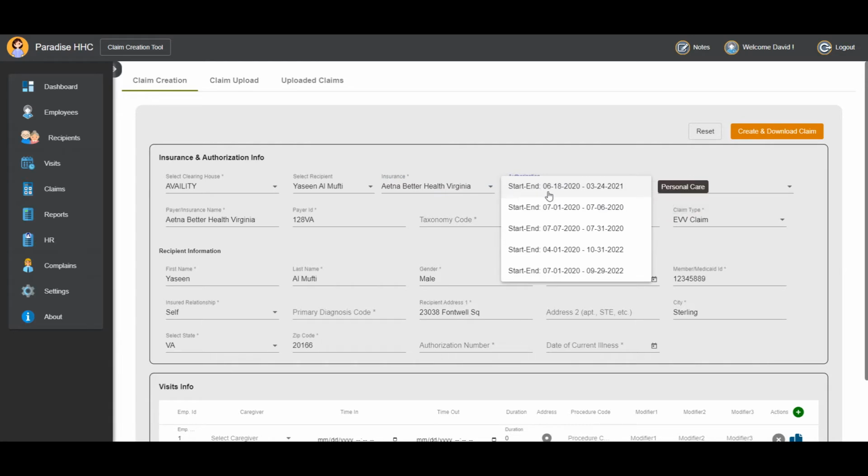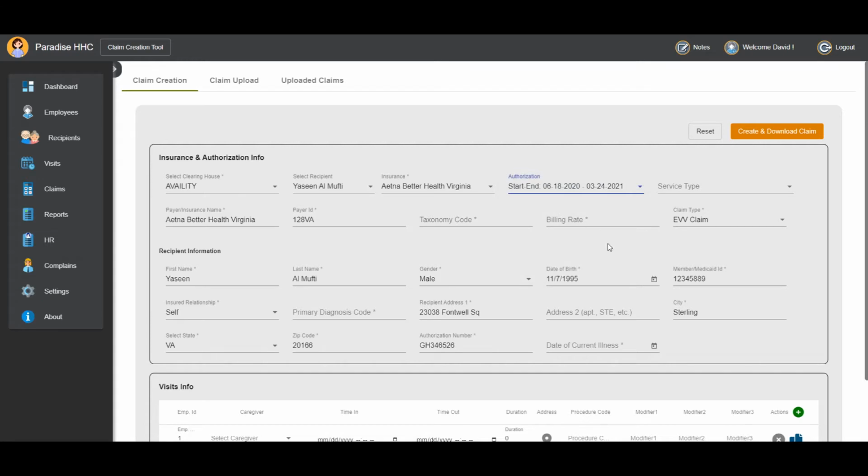The authorization needs to be with a date range that will include the service date. Okay, so for now, we will pick this one. And then the service type is going to be COVID-19 claim. And you can see that the rate in here is exactly the rate that was enforced by DMAS. So I'll click on this.